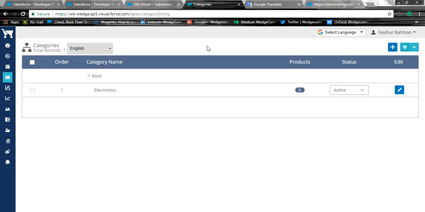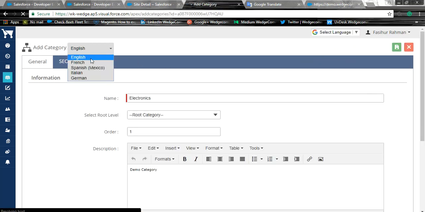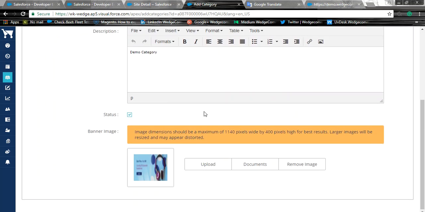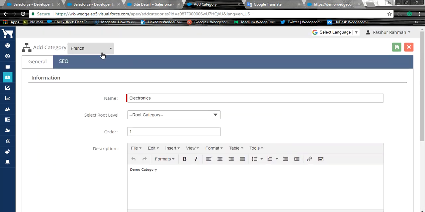Once we have saved it, you can see the category name over here with zero products, as the products are not added yet, and it is active. Further, if you want to provide another name in another language, like when you have defined multiple languages for your store, you need to provide another name specifically for that language. So you need to click on edit and select the language, and now you need to enter the details, the text, in the specific language that you have selected, in this case French.